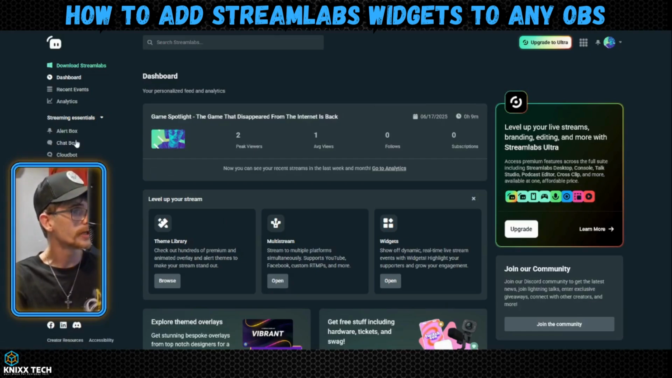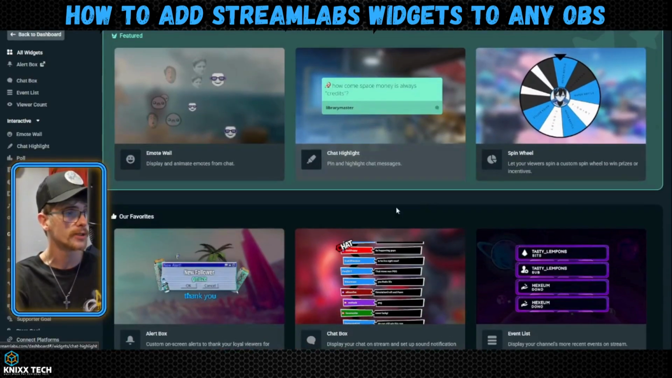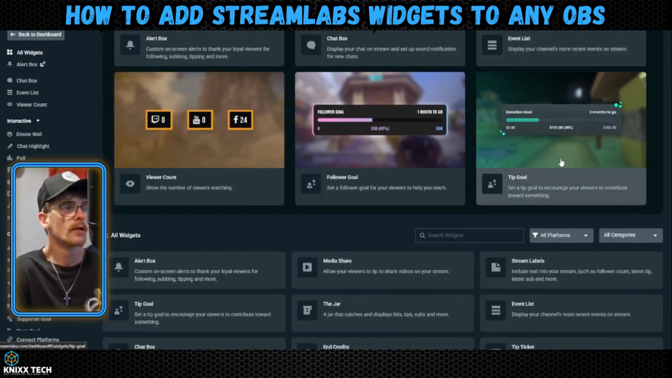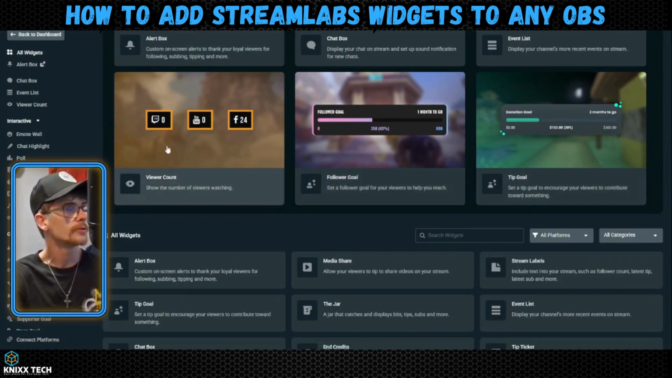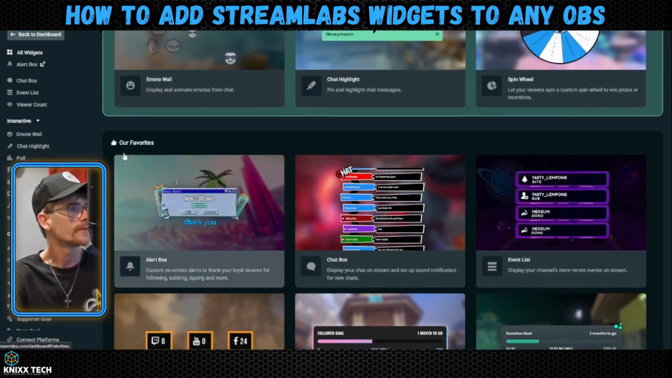Now from here, all you're going to do is find the widgets. So here you can hit all widgets, and there's all sorts of different things. You can do chat or highlight chat, there are spin wheels, follower goals, donation goals, viewer counts, all sorts of different things that you can add.